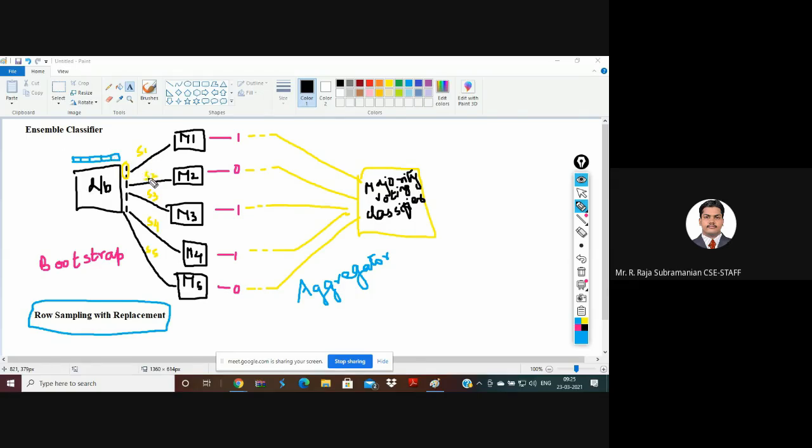Now let us see how random forest will work, right? Yes. Shall I erase this? You can take a screenshot. Yes, sir.